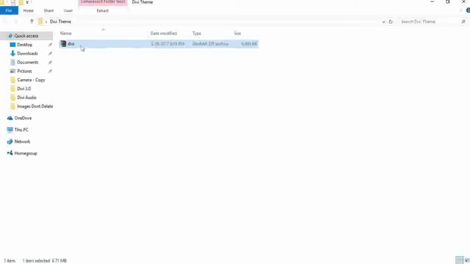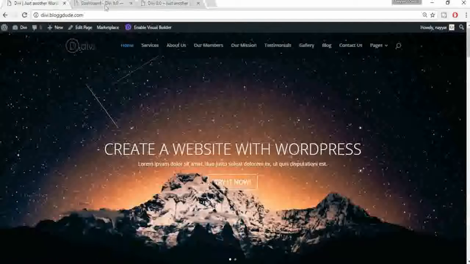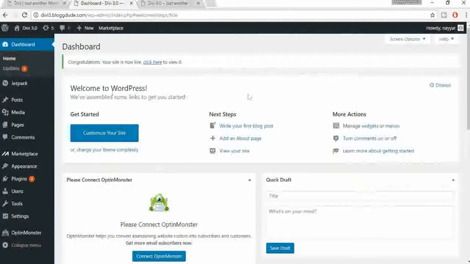This is the Divi theme. Okay, this is how your theme should look. It's around 6.8 megabytes. Now, to convert this dummy and really boring website into an amazing one like this, we have to install this theme, the Divi theme, on our website.